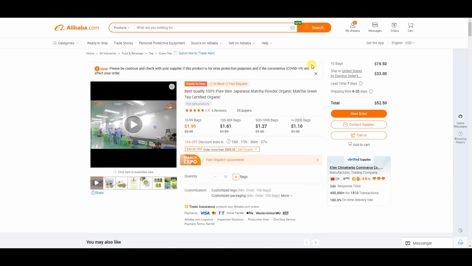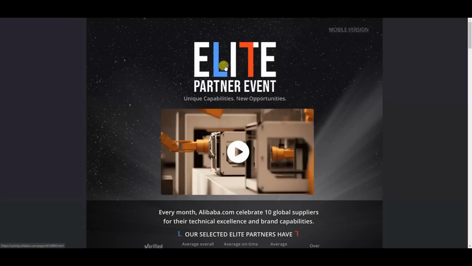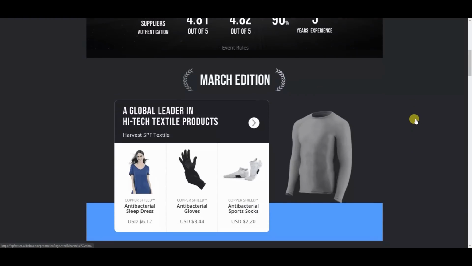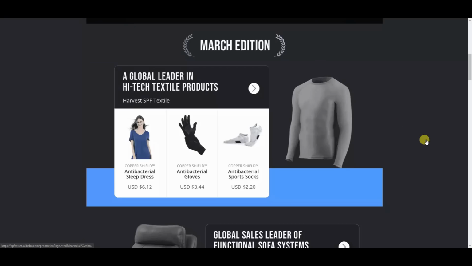Now, before we move on to contacting suppliers, one other thing that you can actually use when it comes to looking through different suppliers and products is the Elite Partner feature here on Alibaba.com. I'll also leave a specific link to this in the description. And essentially what this shows you is a lot of featured Alibaba.com suppliers that are verified here, and you can see that it updates each month. So this month is March edition here.